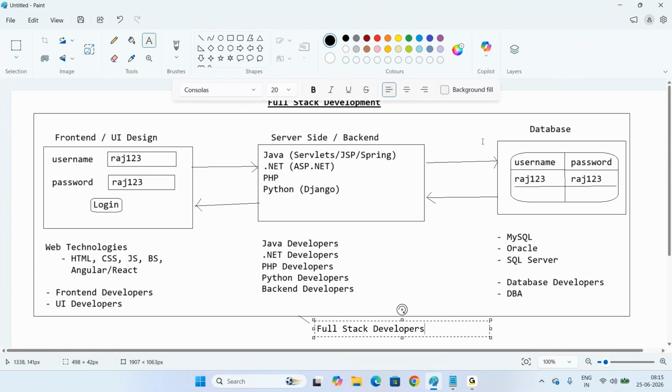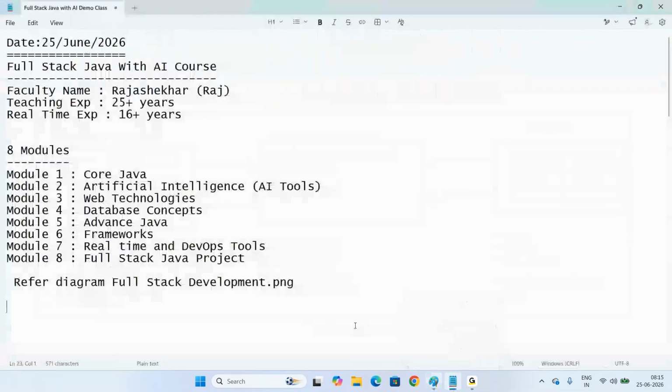So nowadays, there is huge demand related to full stack development. The companies are looking for developers who have an idea on full stack. So they should know how to do front end, how to do back end, and how to do database. Clear, all of you? That is the meaning of full stack development.